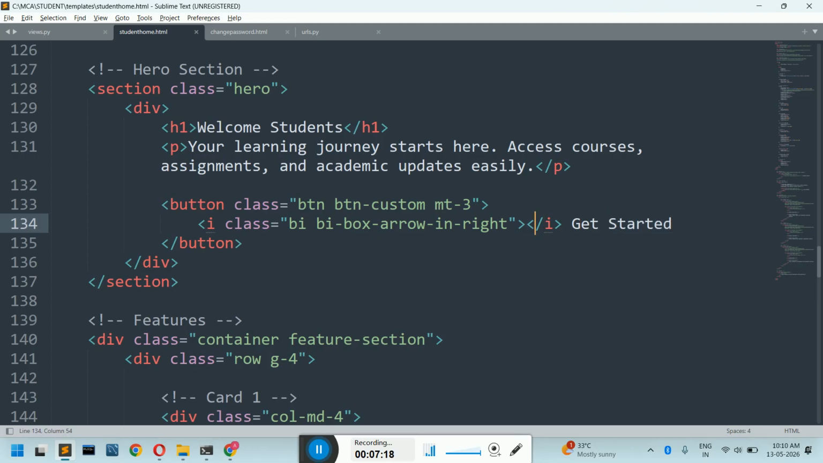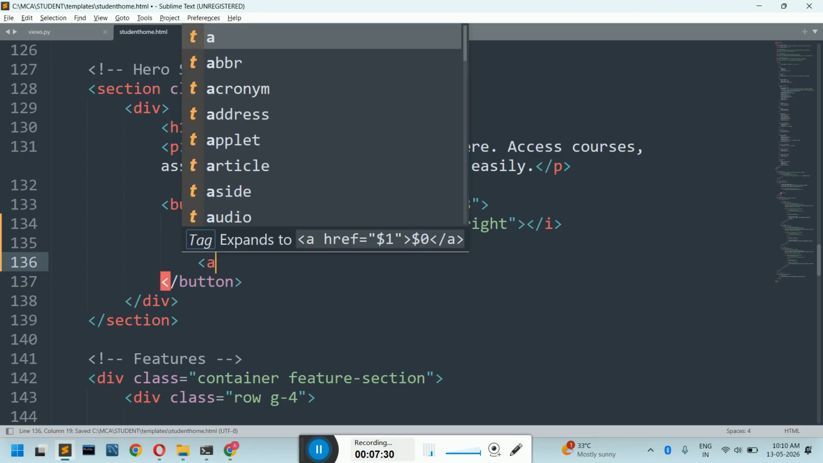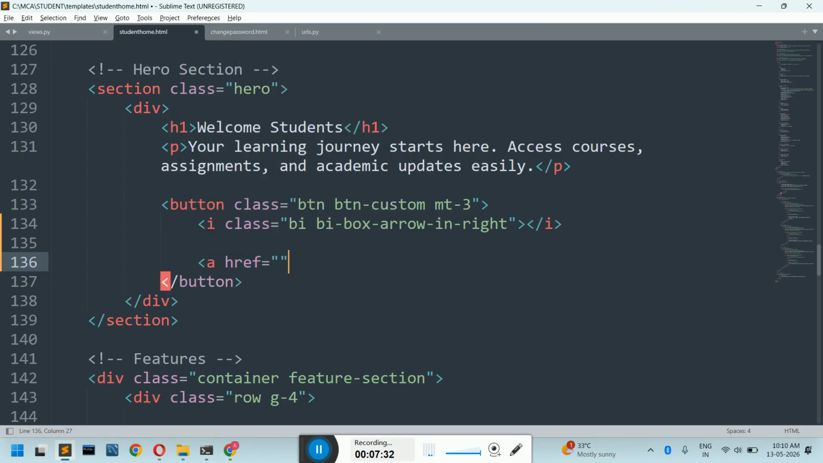Okay. So here, what I should do is, it is in the anchor tag I should put this. Now, instead of get started, I need to go to one inner page, so I need to use an anchor tag in this. So I'll make use of a href equal to, here I will say change password.